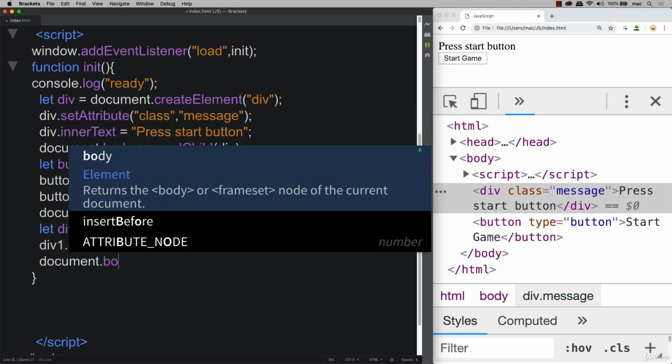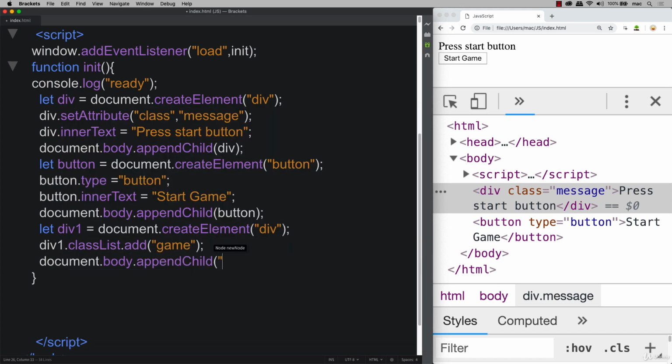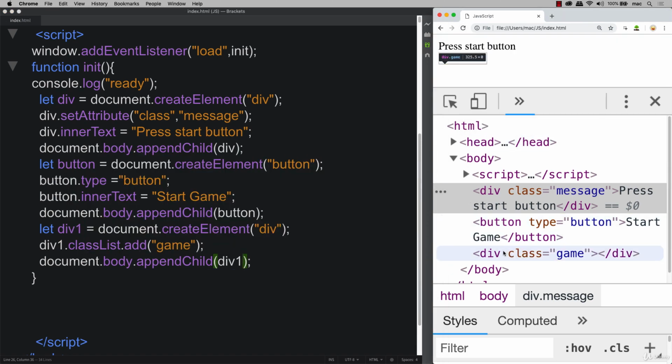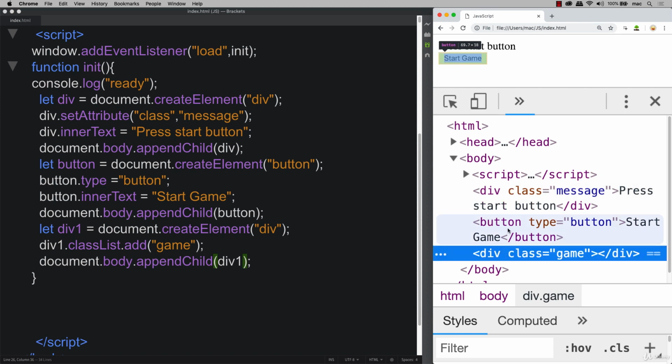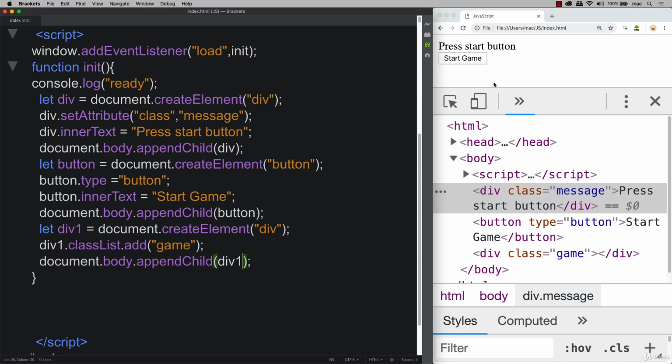Next, document, body, appendChild. And let's add that div1 to the body. And actually, this doesn't need the quotes around it because this is an object. So save that and let's refresh it. And we can see that now we've added in a class of game. We've added in our start button and we've added in our message. And we're ready to present and start the game for the player.